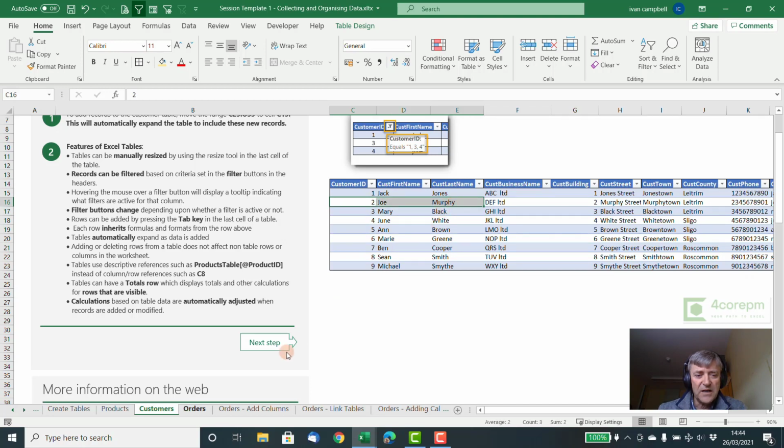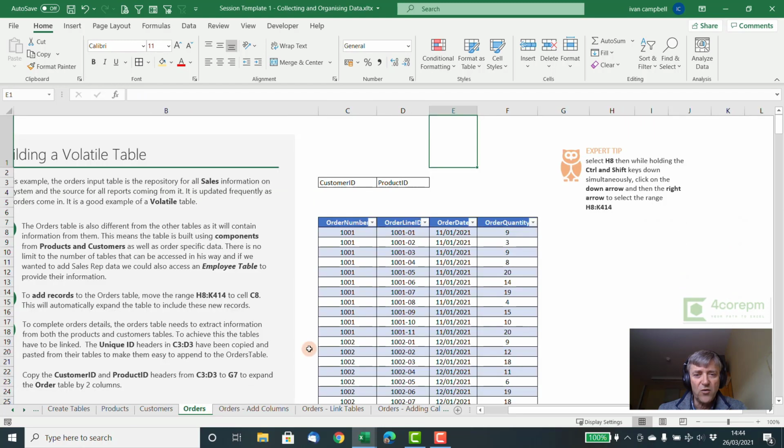In order to link the tables so that the orders table can reference the information in the other tables, we need to put the customer ID and the product ID fields and append them onto the table here. So let's just do that.